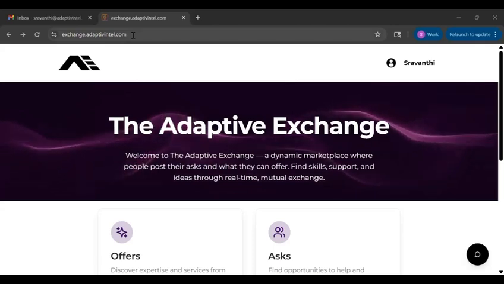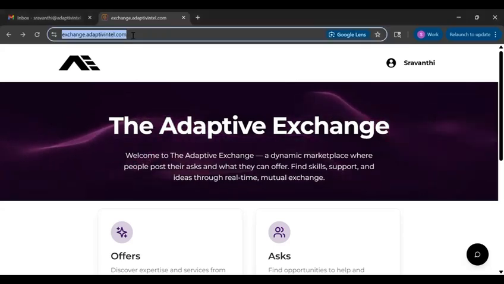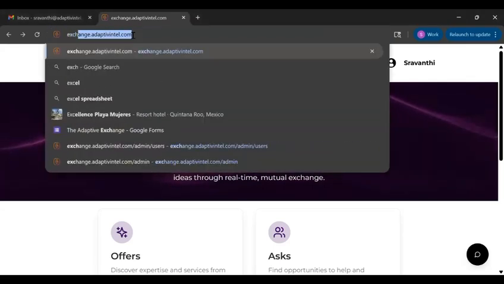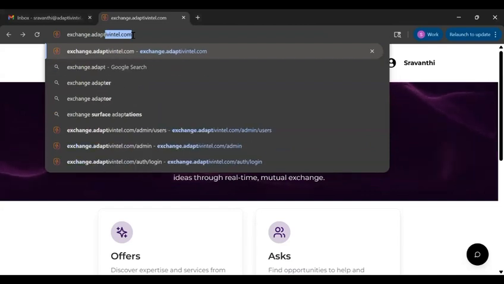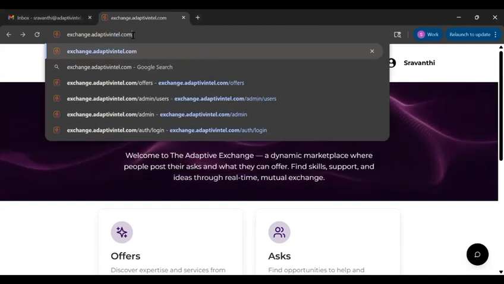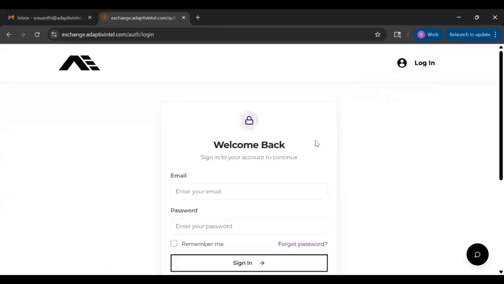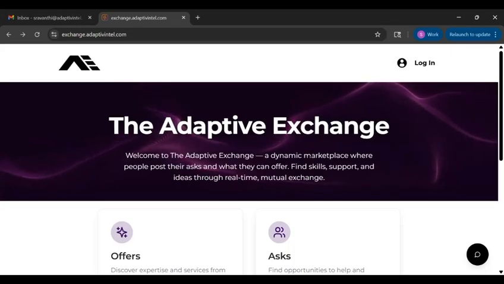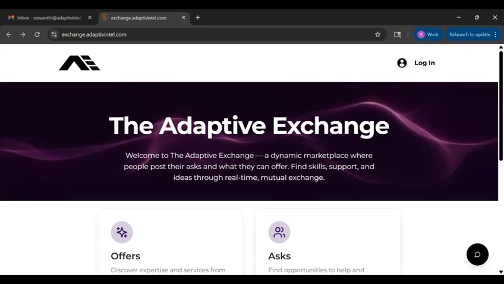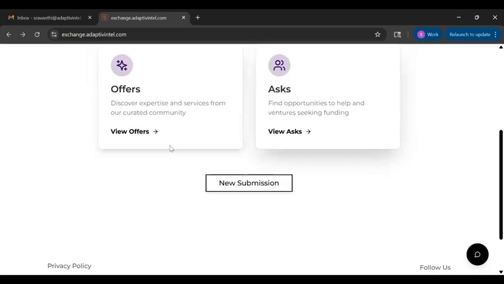So how you access the adaptive exchange is by going to Google and simply searching exchange.adaptiveintel.com. And that takes you to the landing page. Let me quickly sign out here. Once you reach this landing page, you are going to be able to have access to three buttons: new submission, the offers page, and the asks page.